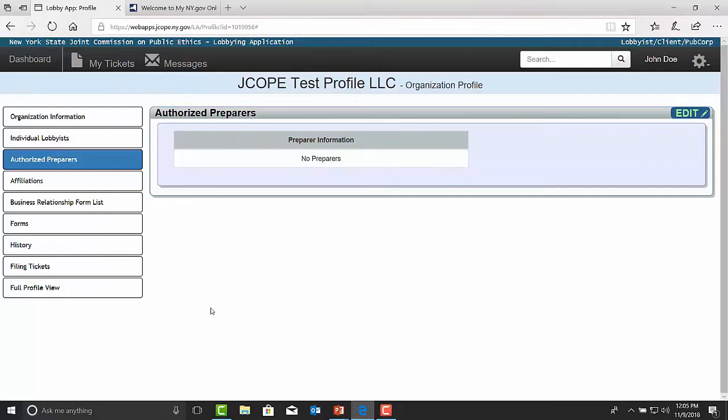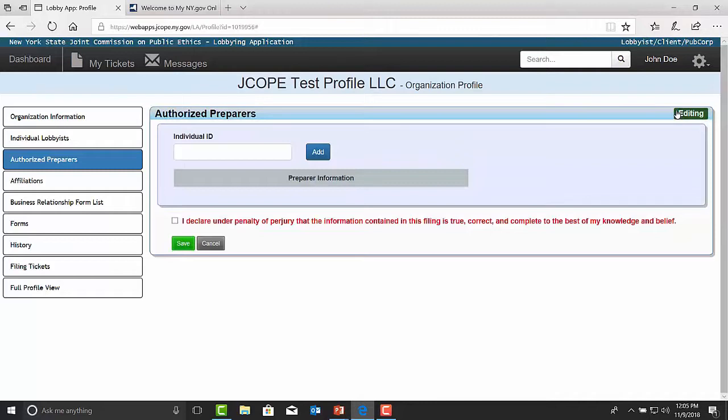To complete this step, select Edit in the upper right corner, then type in the preparer's individual ID number in the search field. If you have already created their user profile, the name will pre-populate for you to select. If no name appears, you will need to contact your preparer and request they create a user profile and provide you with their individual ID number. Once the user profile for that individual is created, you will then be able to add them.